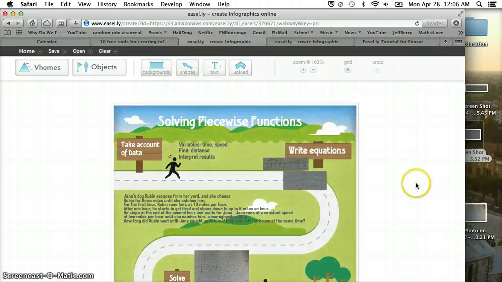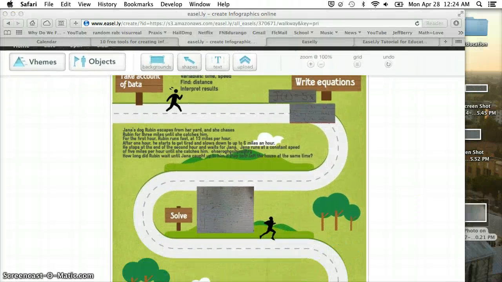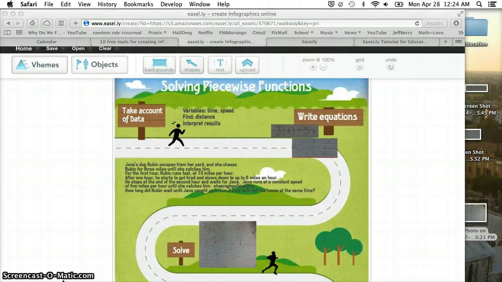This is mine. So this is a poster which walks you through the process of solving a piecewise function, and how I would use this in my classroom for my students.